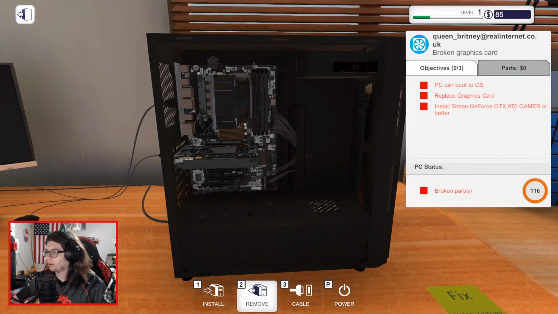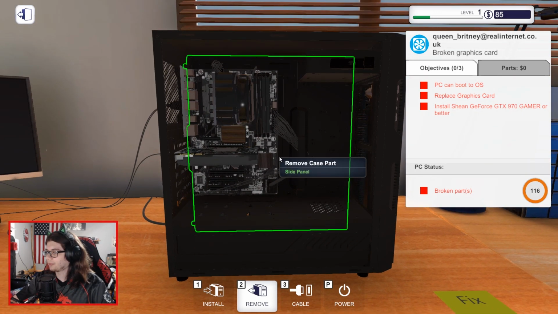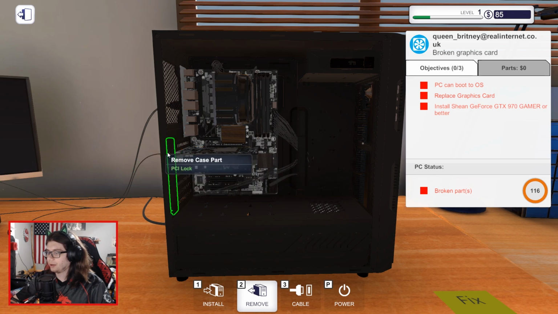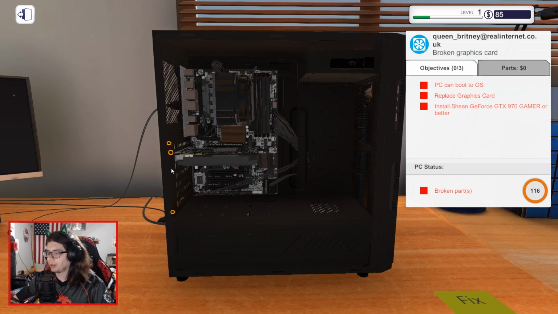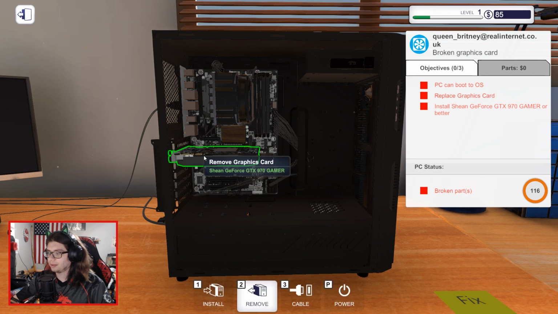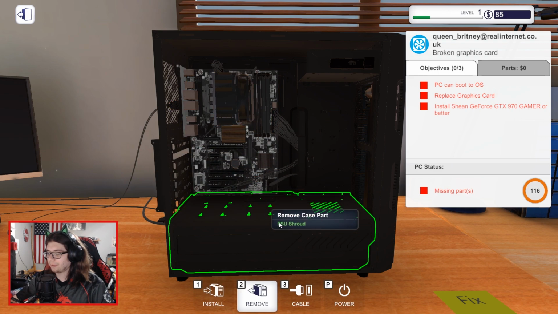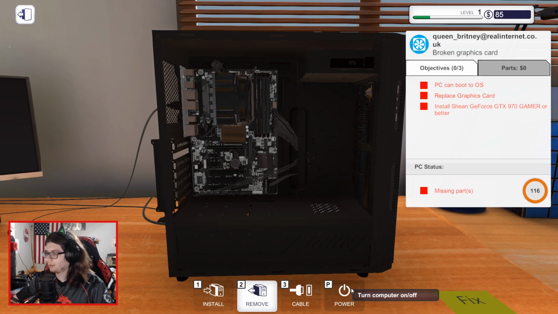Replace graphics card. Okay, so this is the one that... Okay, I probably need to unplug that. Okay, and I need to take out the PCI lock. Remove the graphics card. Okay.